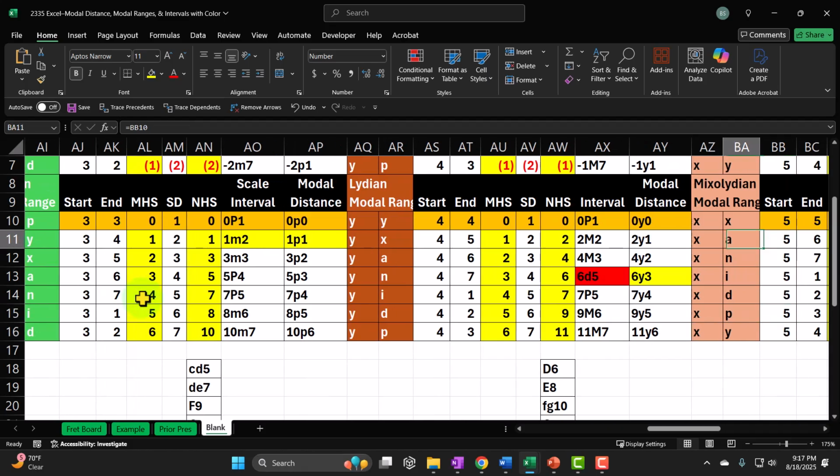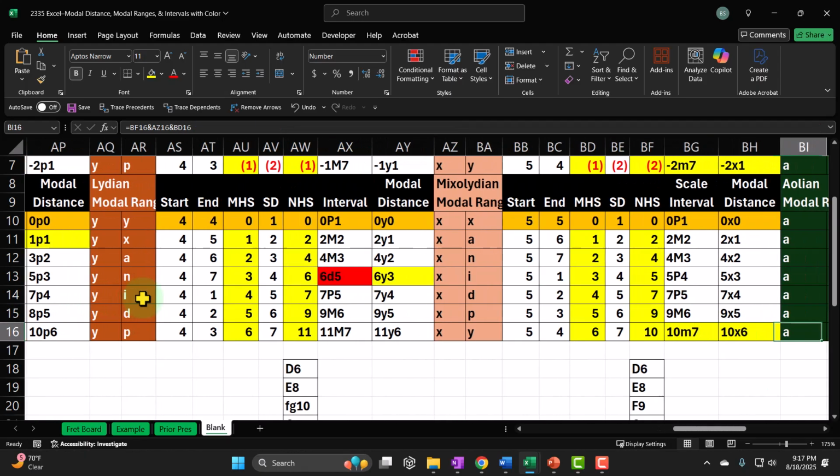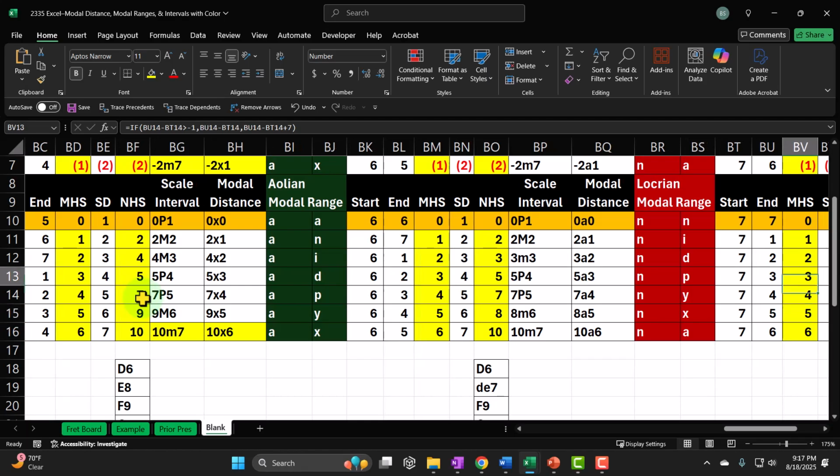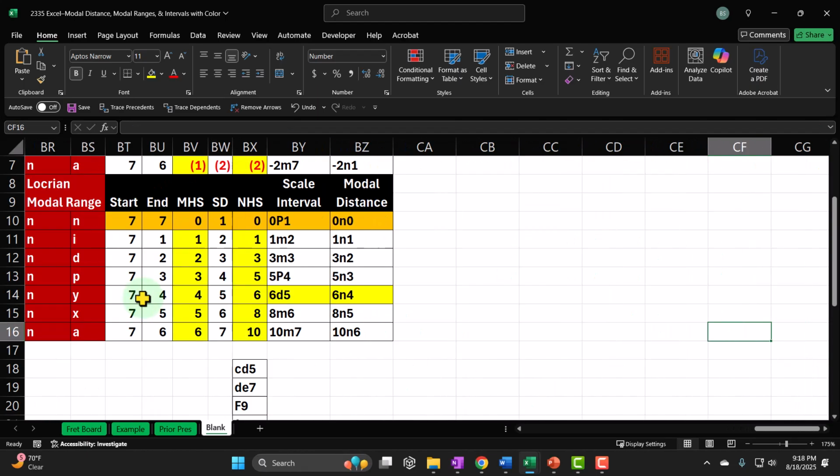If I start on the Mixolydian, Mixolydian to Aeolian, to Locrian, to Ionian, to Dorian, to Phrygian, to Lydian. I'm trying to abbreviate now. Aeolian. So we go from Aeolian to Aeolian, from Aeolian to Locrian, to Ionian, to Dorian, to Phrygian, to Lydian, to Mixolydian. And then from the Locrian, we can go Locrian to Locrian, Locrian to Ionian, Locrian to Dorian, to Phrygian, to Lydian, to Mixolydian, to Aeolian. And then that's going to be it.